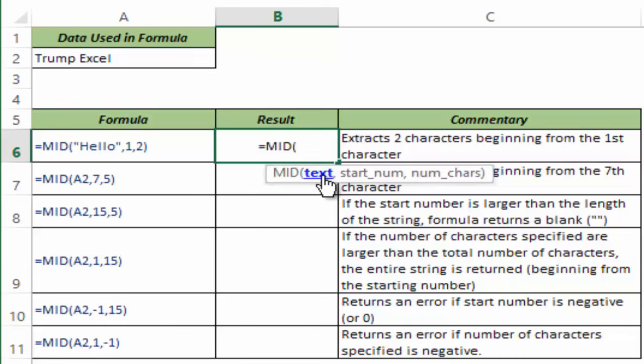First is the text from which you want to extract a string, so you can either manually type it into the formula or you can give a cell reference. The second is the start number, so you tell the function where you want to start extracting, what number of character should be your starting point. And number of characters is the number of characters that you want to extract.